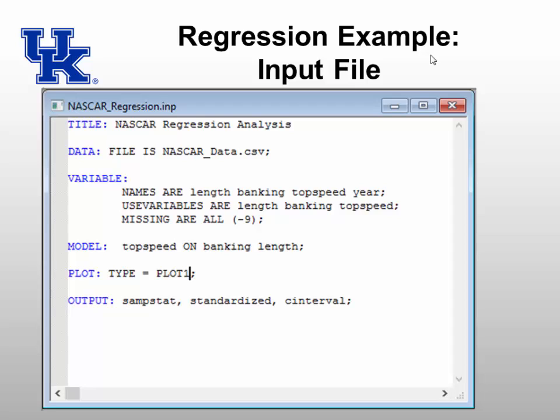So here's my input file for this regression example, where I'm going to figure out how well I can predict that record top speed. These different components, title, data, variable, model, plot, and output, are common to Mplus input files. There are a few more possible kinds of blocks inside of the Mplus input file, but these are the most common ones. So the title can be anything. You can name it whatever you want, and the only difference the title makes is it's going to put that title on the top of its output.